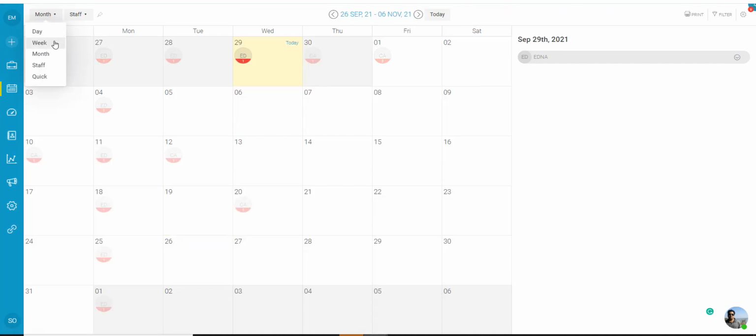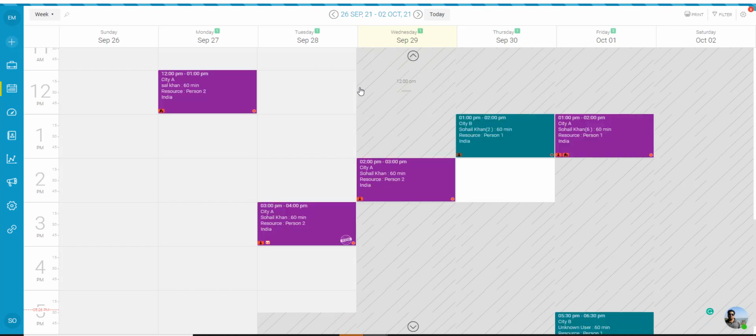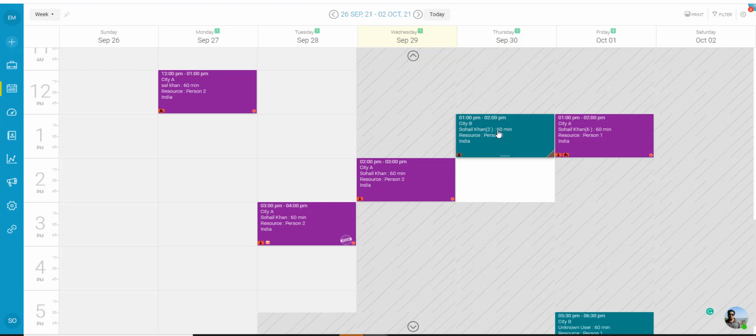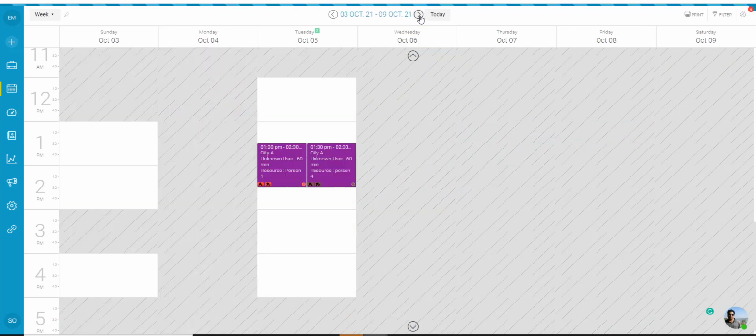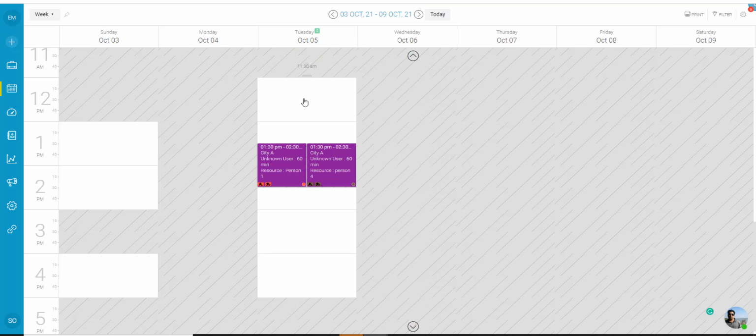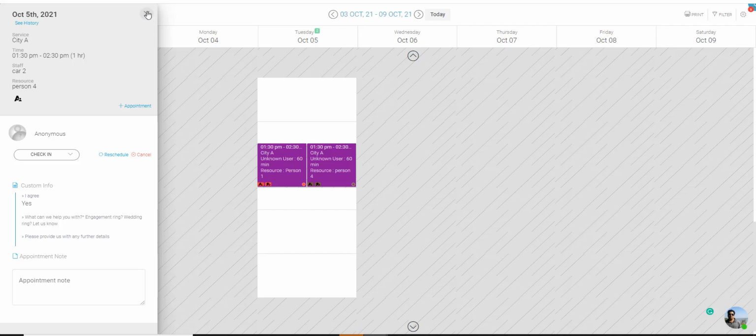Then we have the weekly view. On the weekly view, you would see all the appointments for all the staff members throughout the week. If you have multiple appointments on a particular day, you would see both of those appointments on that particular day. Let me see if I can find any example for you. So as you can see, on the 5th of October, we have 2 appointments with different staff members for the same service. Again, you can click on any one of the appointments to expand the details and see the appointment notes.